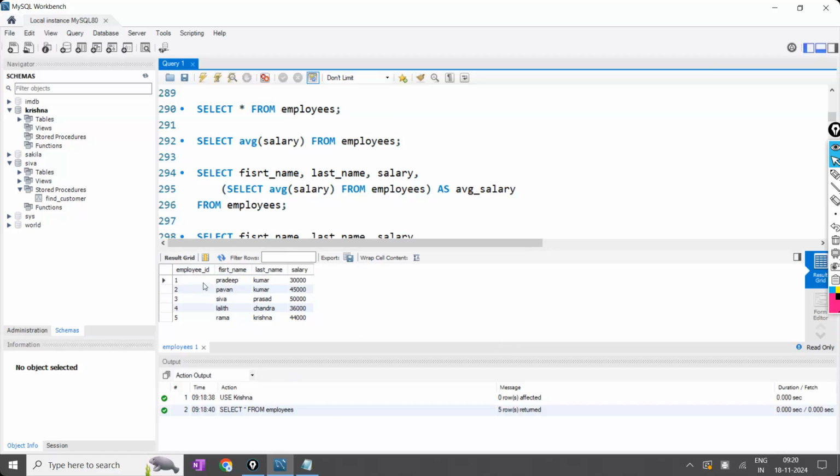So here I'm going to insert the data. How to insert the data into the table? Insert into table. What is the table name here? Employees. Insert into employees values. What are the values I'm going to write? 1, Pradeep, Kumar, 30,000. First row. Followed by the second row: 2, Pavan, Kumar, 45,000. 3, Siva, Prasad, 50,000.